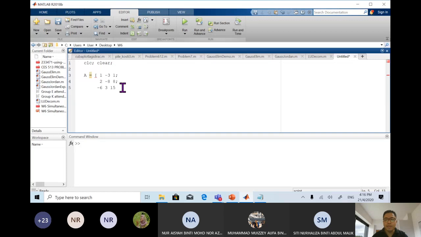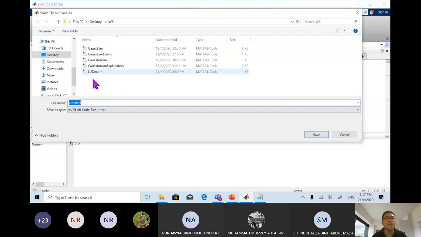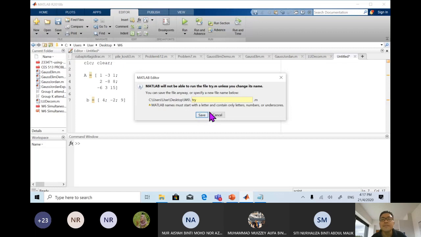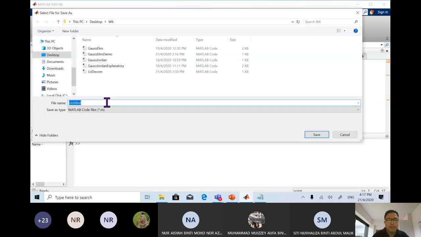Okay, that's how you create matrix A. So I will close this matrix, and I will also create matrix B. Matrix B is 4, negative 2, 9. So I will put 4, then use this semicolon to separate the second row from the first row, negative 2, 9, and close the bracket. I will save this file, maybe the file name is not nice, so I will change it to be testing.